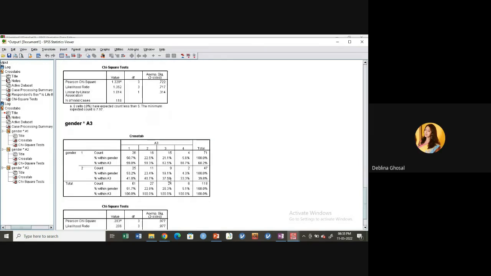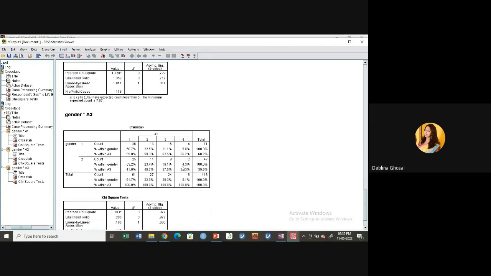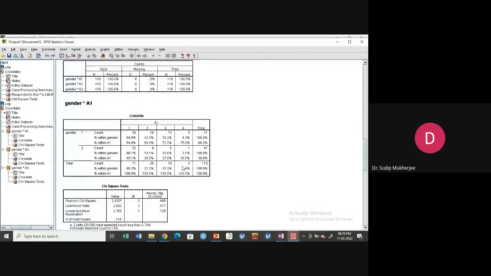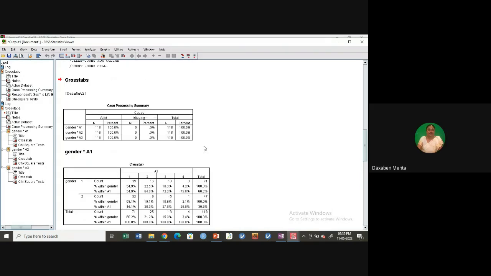Similarly, if you see this second table, gender and A2, this table satisfies the rule. All the values in every category are more than 5. If you consider these other two, they are not satisfying this because 2 cells have values of 4 and 2, again a violation. Is it clear to all of you? Yes, sir.